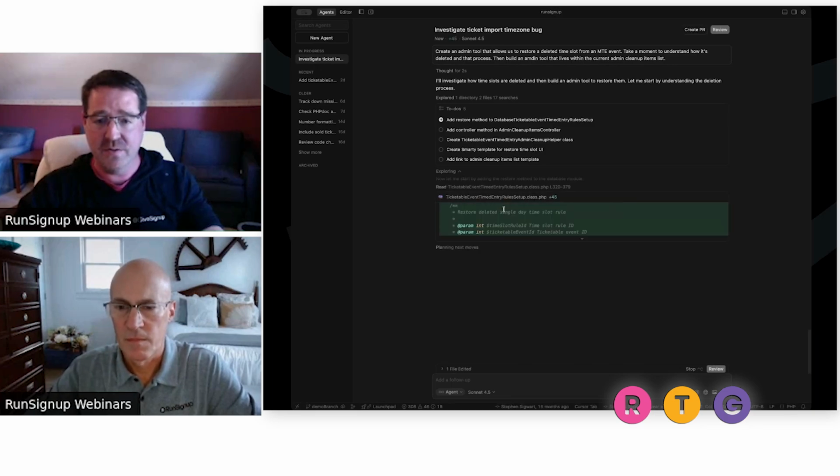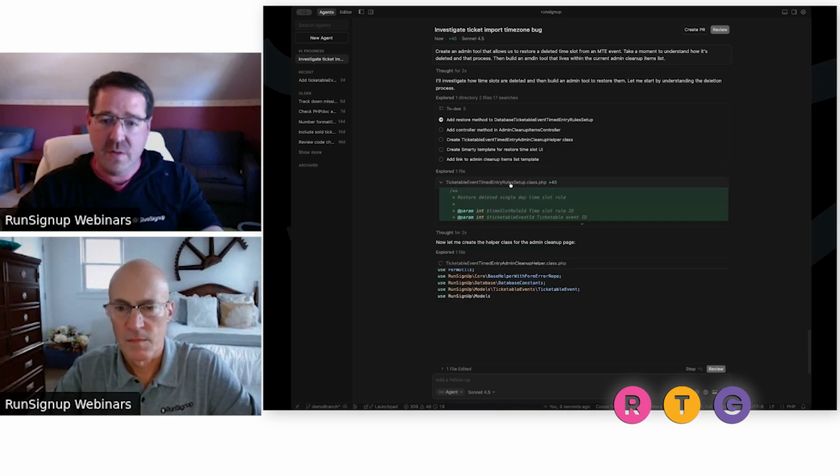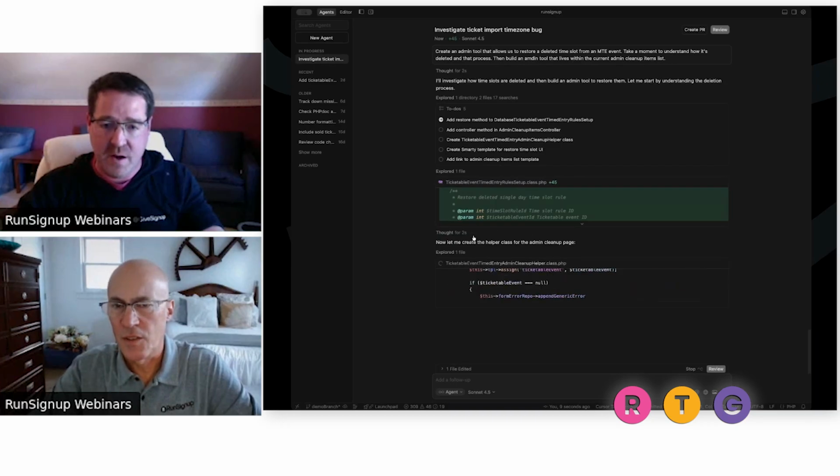So this is that first step where it's adding a new method into that. It added 45 lines of code here. That's just restoring the single day time slot. I popped this open real quick, to see if that'll come up. It's still going through.